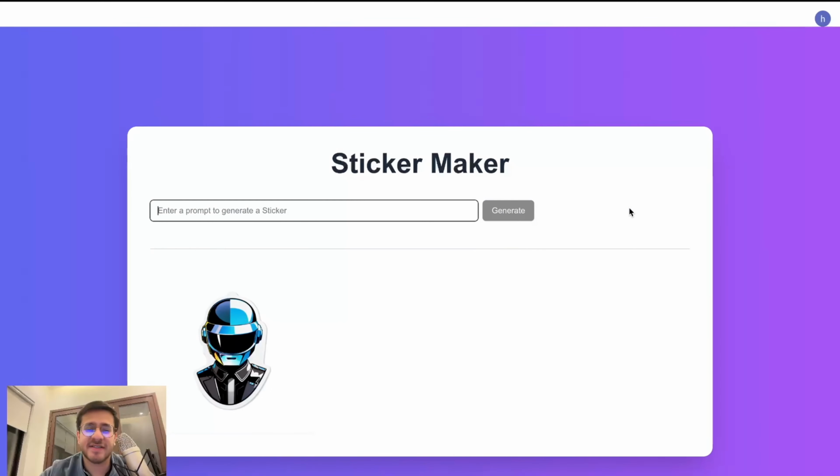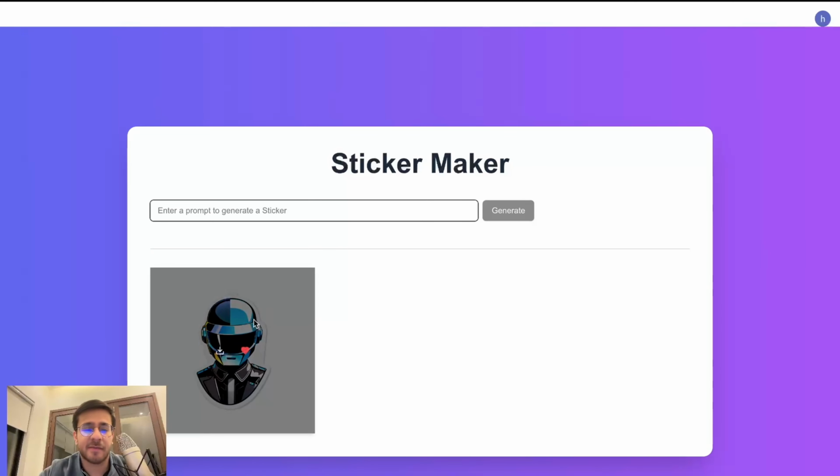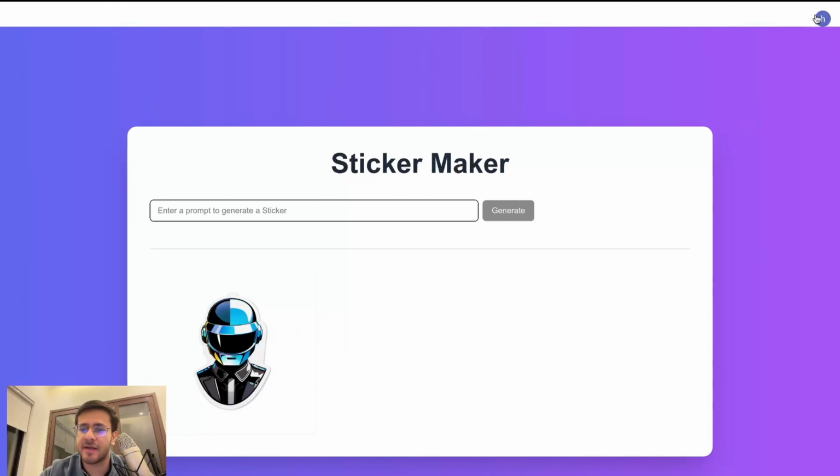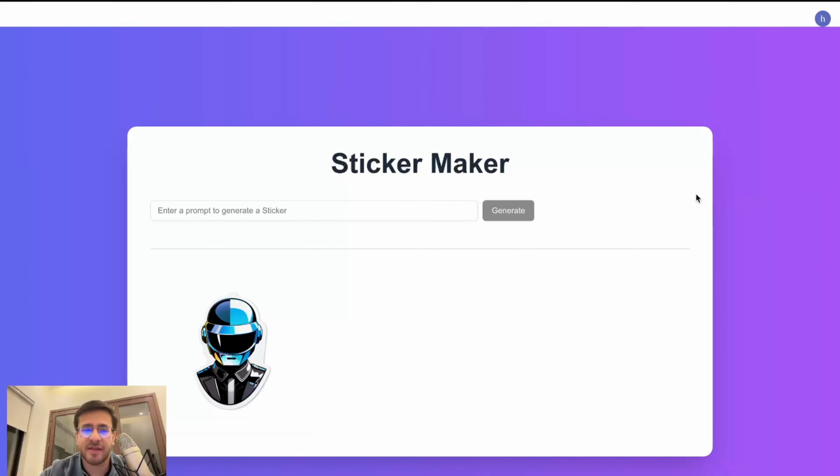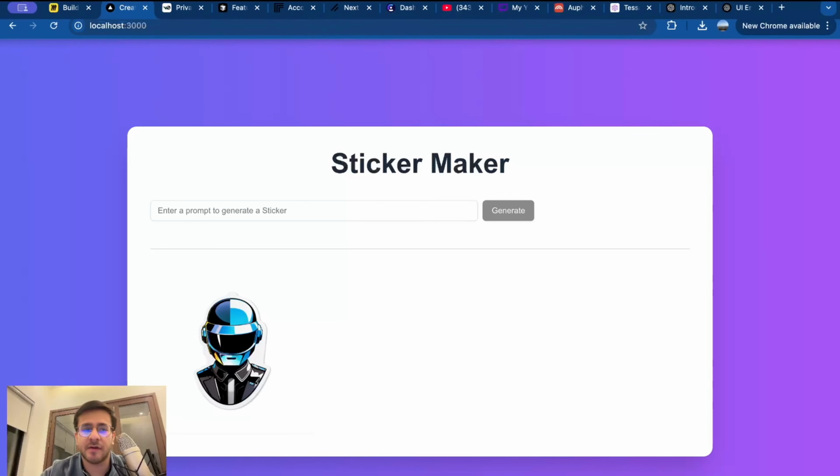Hi everyone, so this is the final product of our sticker maker. Here you can click, you can type anything and it will generate. And here's a sticker of Daft Punk. I'm a huge fan of Daft Punk. And we have our login information over here using Clerk authentication that I show in this tutorial.